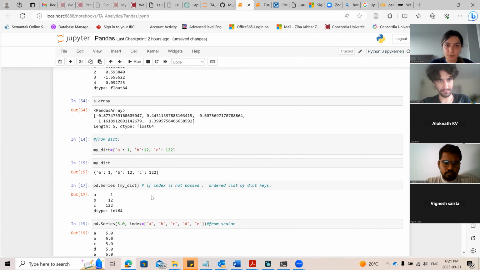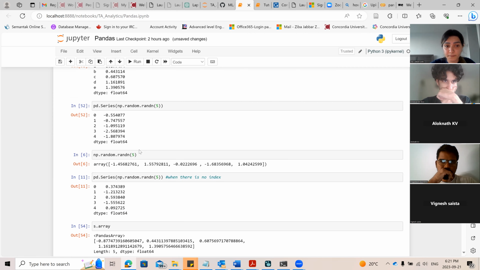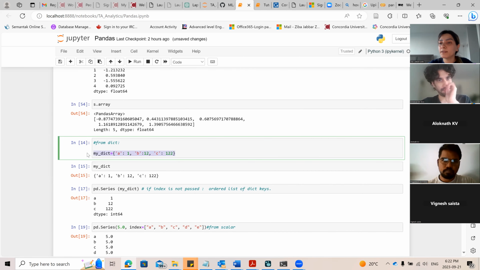Look here. My first input was a NumPy array. I changed a NumPy array to a pandas series. Now I can change a Python dictionary to a pandas series. This is my dictionary.